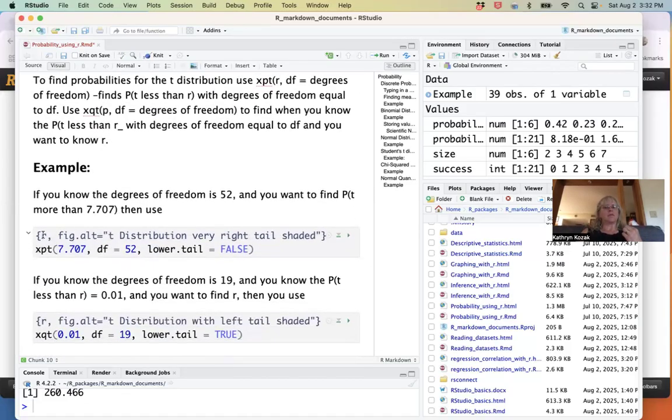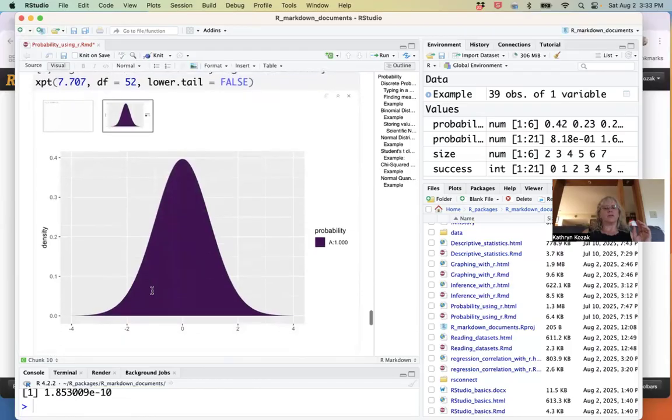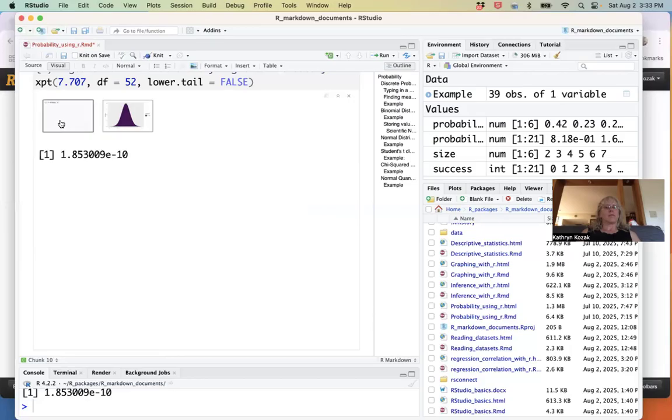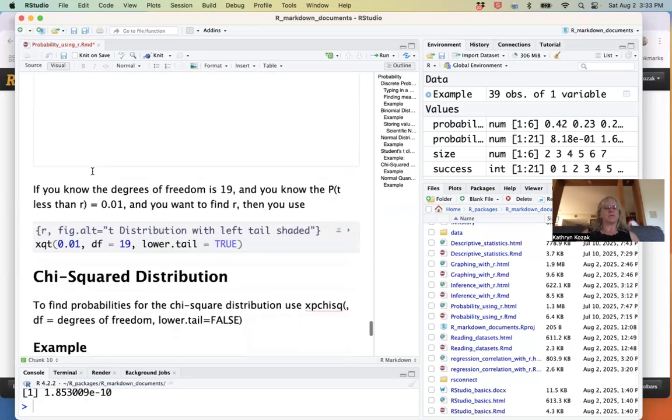So an example, if we know the degrees of freedom is 52 and we want to find the probability that t is more than 7.707, then we would use xpt, 7.707, degrees of freedom is 52. In this case, because we're more than, our lower tail is false. And again, this graphs it up and shows it to me. You don't see much because we're being more than 7.707, so you're not seeing where that is on your graph. But there's your probability value.